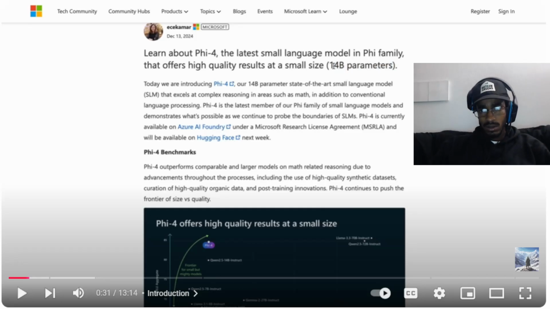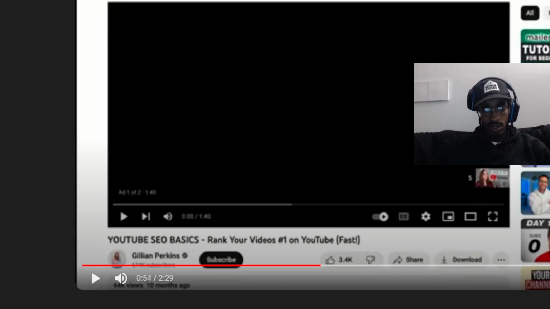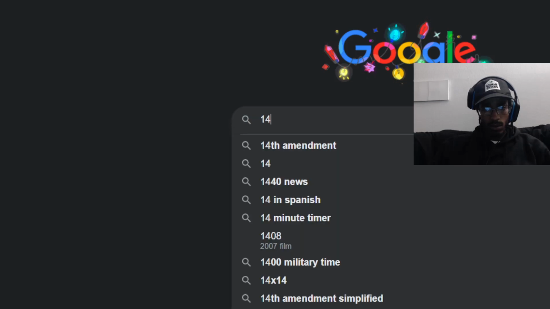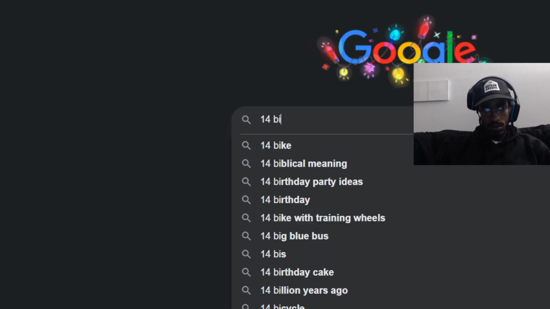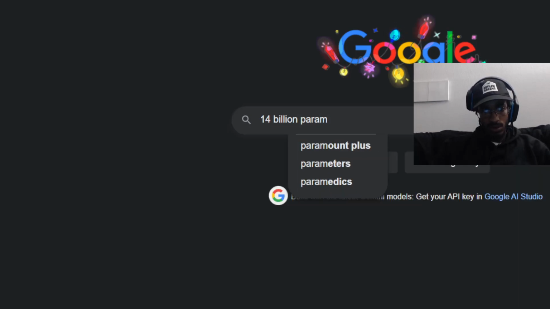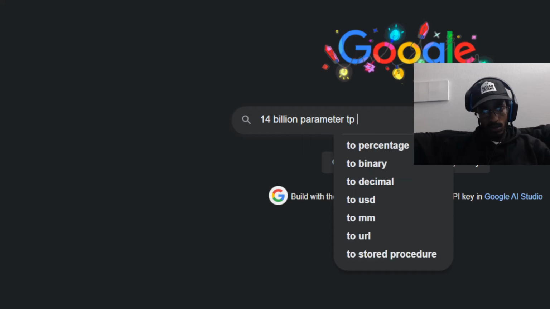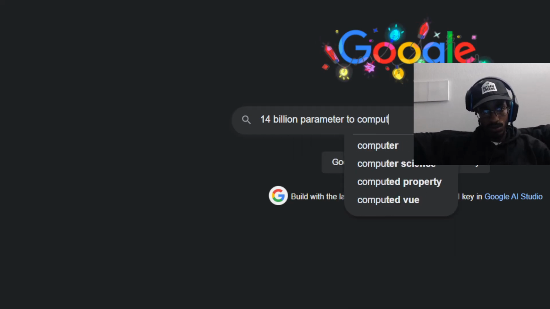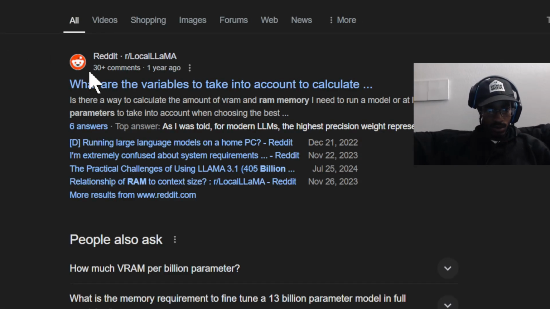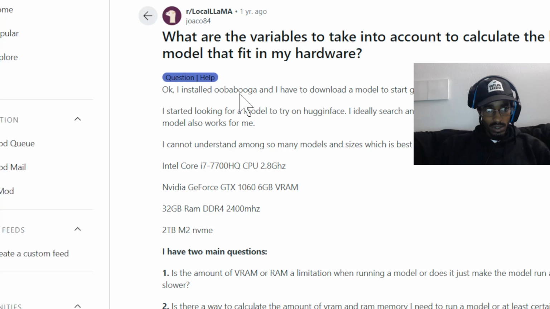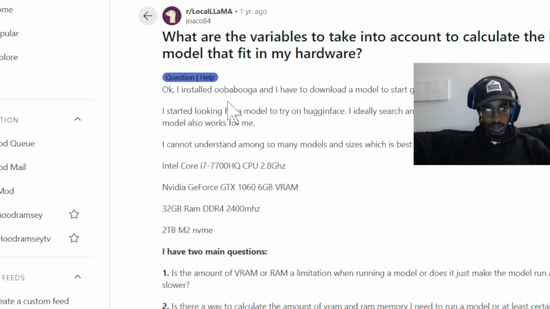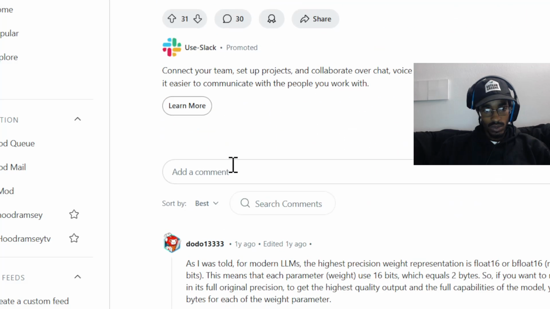Is there like a parameter to RAM conversion that I could check? Yeah, 14. What are the variables to calculate? I have downloaded it. I'm not able to start getting into the LLM. I started looking for a model and how to play. I cannot understand.